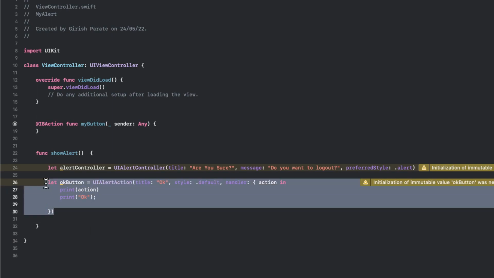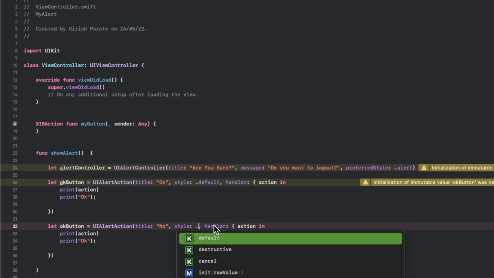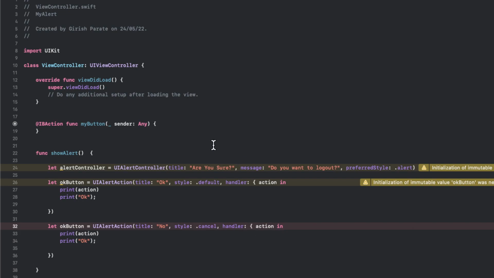So let's add a cancel button or no button, because if we have to ask anyone yes or no, we should give them a no option also. So we have a no. And for the action, this is going to be a different one, so we can select the style of action. It has a different style, so it very clearly says that it's going to cancel the action. So I'll go with no in the print statement. Everything looks good. Okay, now we have our button.